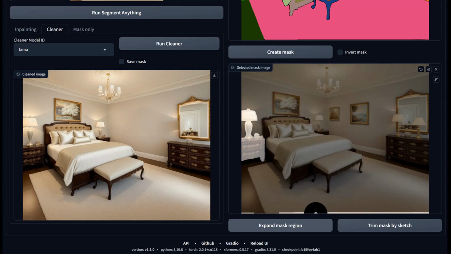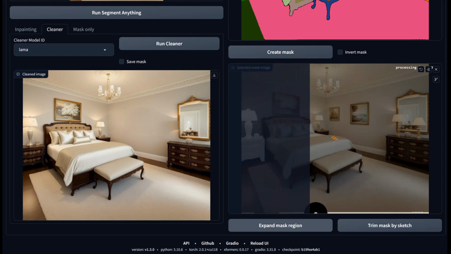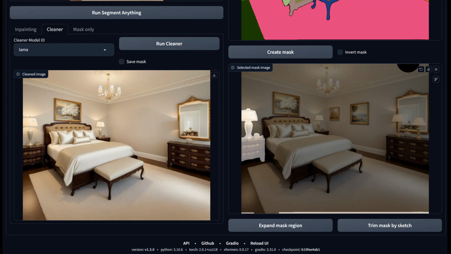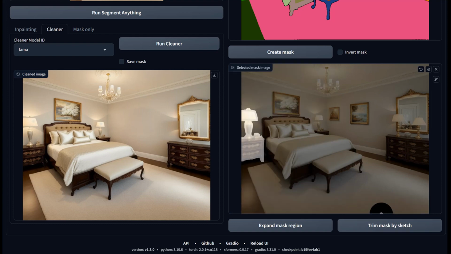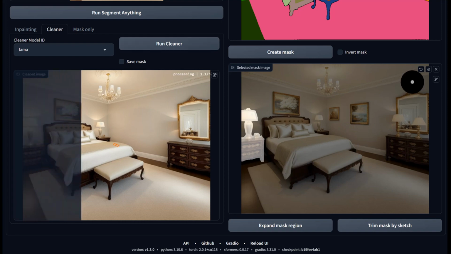I think that may be one of the functions they may want to improve, like a little variable where you can say expand by X number of pixels. That way you're not having to sit here and click and click and click. You know, it looks like we have kind of a mask down here too. There we go. Okay. All right, let's see if that works. So go ahead and run the cleaner on that one.